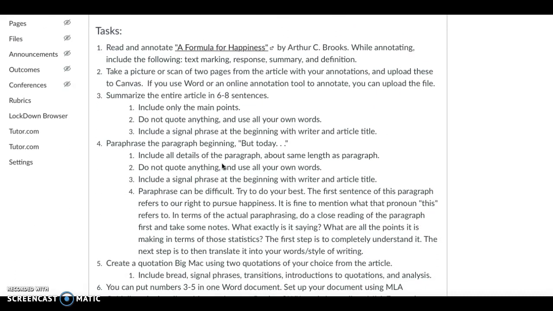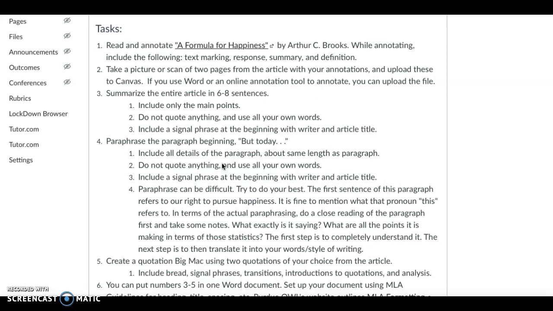There are a few main tasks for this assignment. The first is to read and annotate this article. You can click on it to get the article. I would recommend either printing it or putting it in a Word doc so that you can both highlight and underline things and write notes in the margins. What you're going to do then is take a picture or a scan of 2 pages from the article with your annotations and upload those.